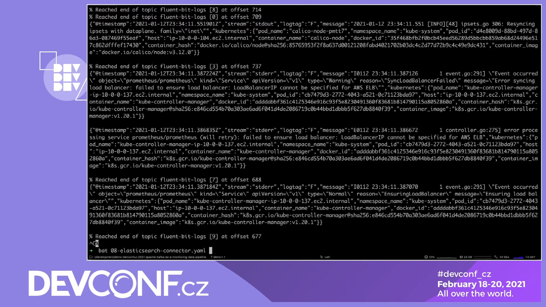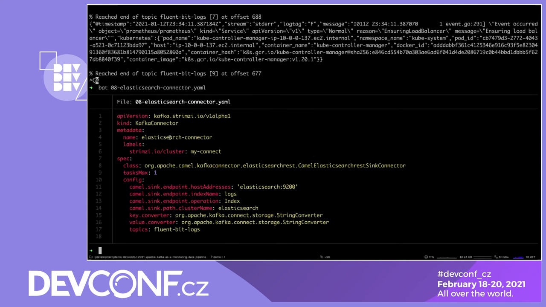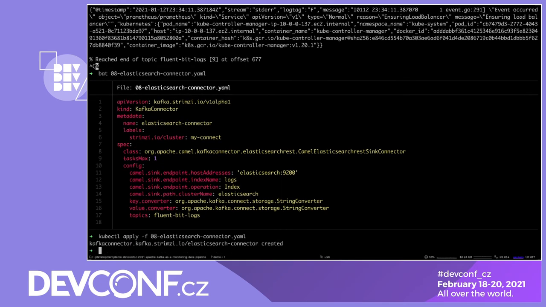What we will do is deploy this Elasticsearch connector into my Connect cluster. I tell it how to connect to Elasticsearch. I tell it how the index should be called. I configure the converters to convert the values. It's already JSON, so I don't need to do any real conversion, and I specify the topics it should be using as the source. And now, as many times before, I apply this. And that creates, with the power of the Strimzi operator, the connector in the Kafka Connect cluster.